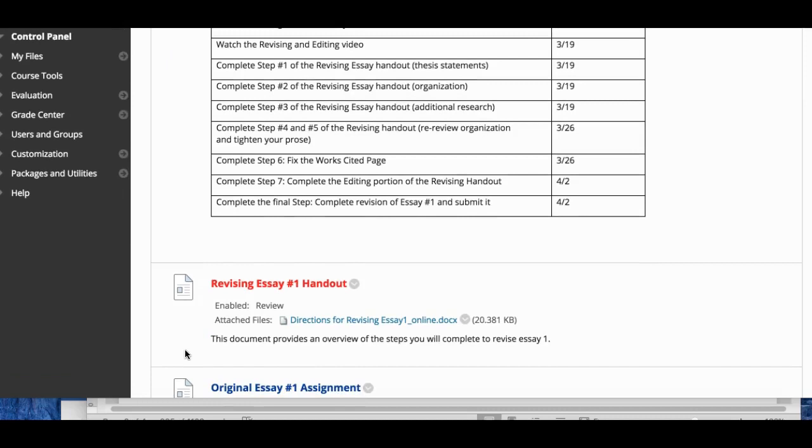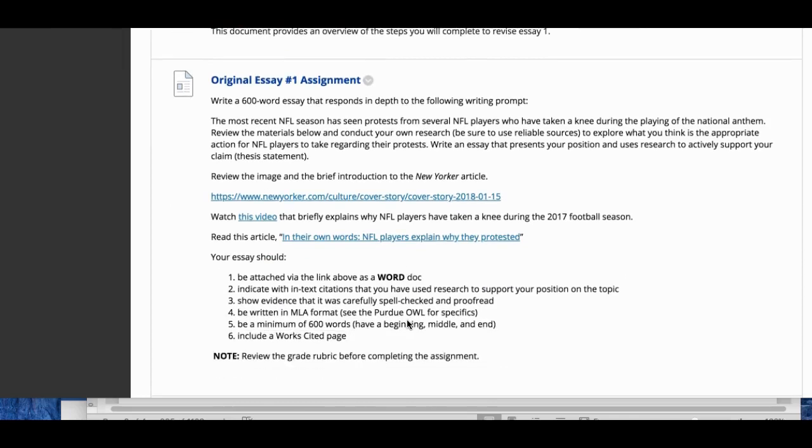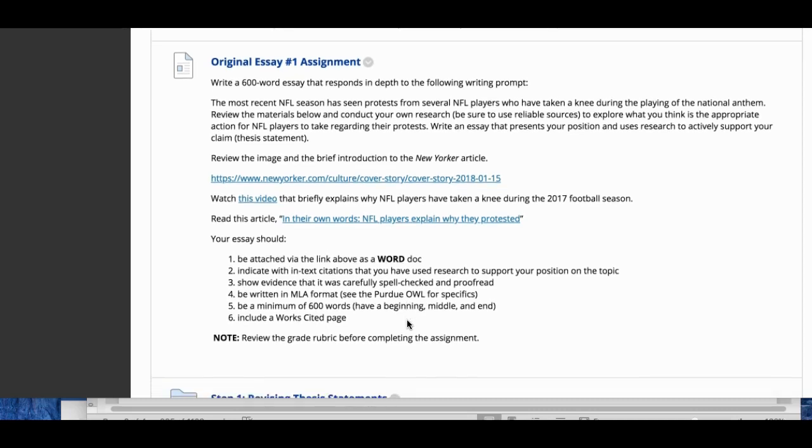So I'm going to go through it. These are the directions for revising Essay 1. It's a long handout that I have broken down into steps, but this is just an overview of the document, and it goes through step by step. This is the original Essay 1 assignment. Reread it, make sure you're familiar with it, you get it, all right?